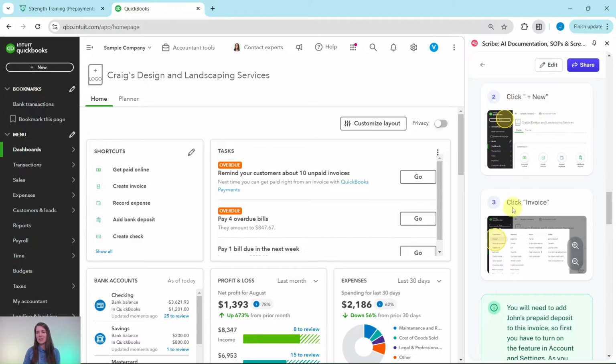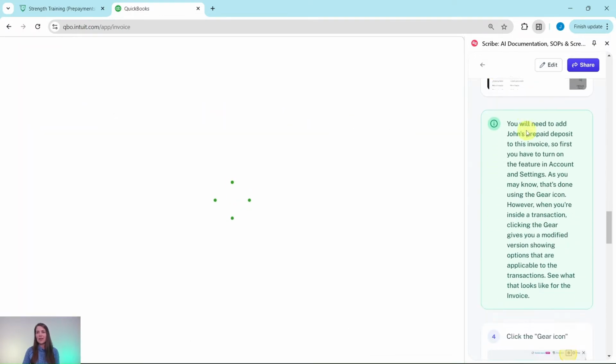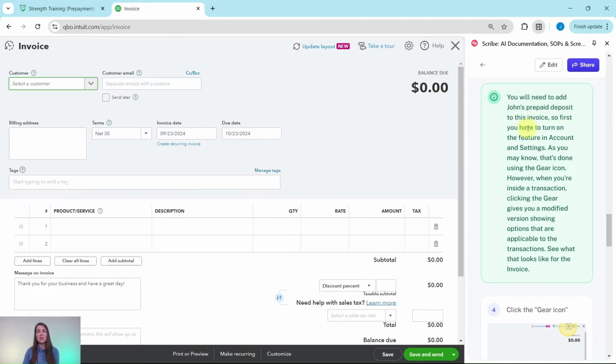We're going to start by clicking on the plus new button and then clicking on invoice. So the plus new button on the top left corner of the screen, click on that, and then under customers, select invoice. Now you will need to add John's prepaid deposit to this invoice. So first you have to turn on the feature in account and settings. As you may know, this is done using the gear icon from the home screen. However, when you're inside a transaction like this, clicking the gear gives you a modified version showing options that are applicable to the transactions. So see what that looks like for the invoice.